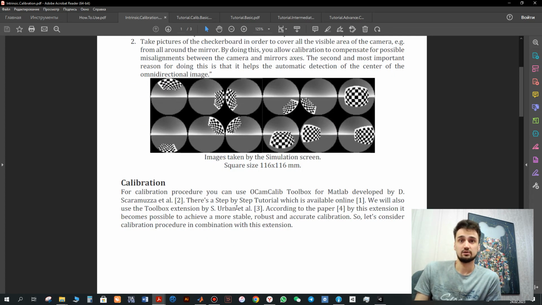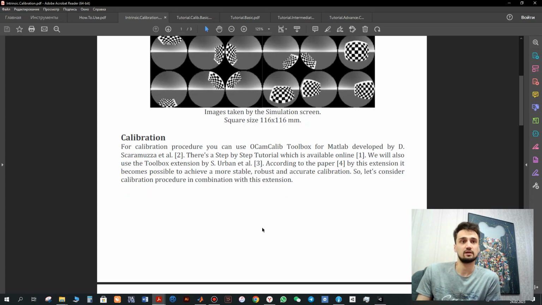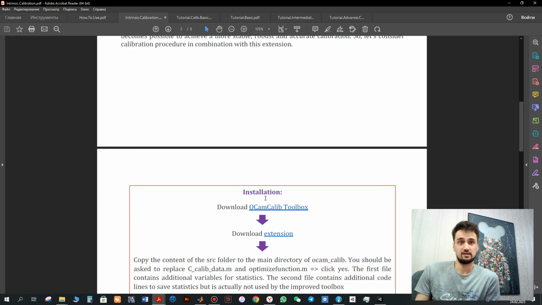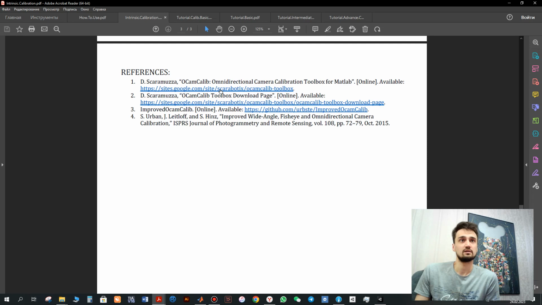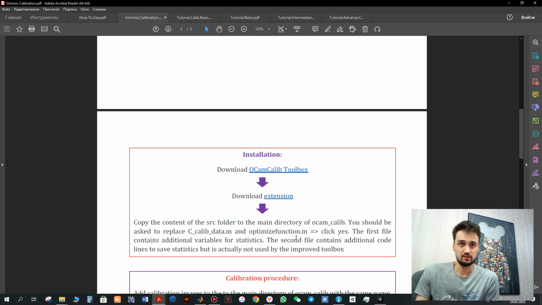Also for this tutorial, we will use the extension provided by Stefan Urban. According to the paper, with this extension we can obtain more stable, robust and accurate calibration results. Next, the installation process. We need to download the OCamCalib toolbox provided by David Scaramuzza, and also the extension provided by Stefan Urban. We follow these links and download these files. Once we download them, we need to replace files in the main directory.